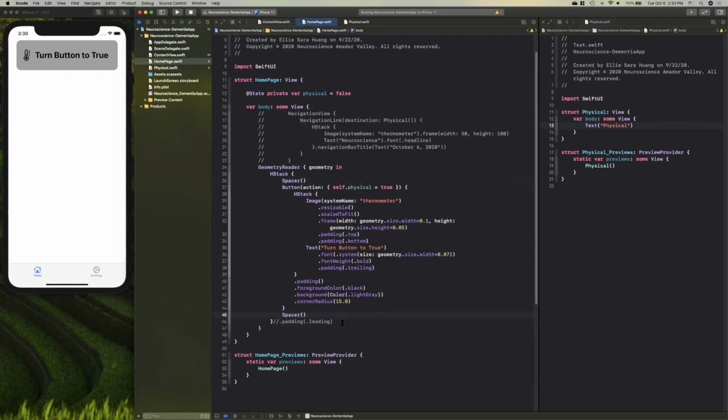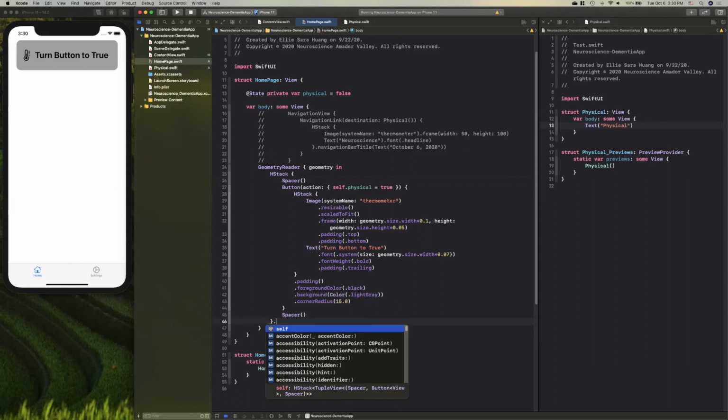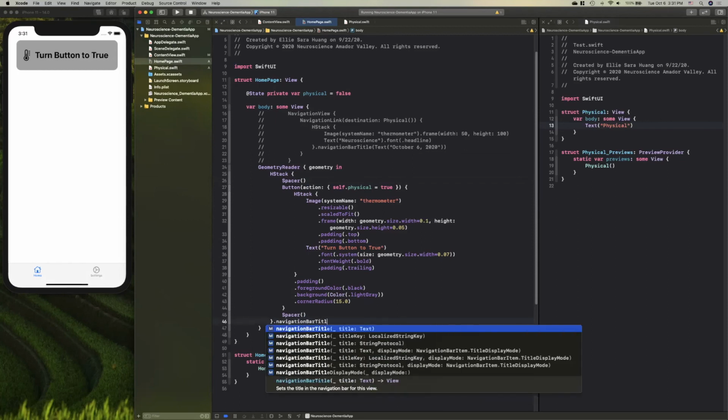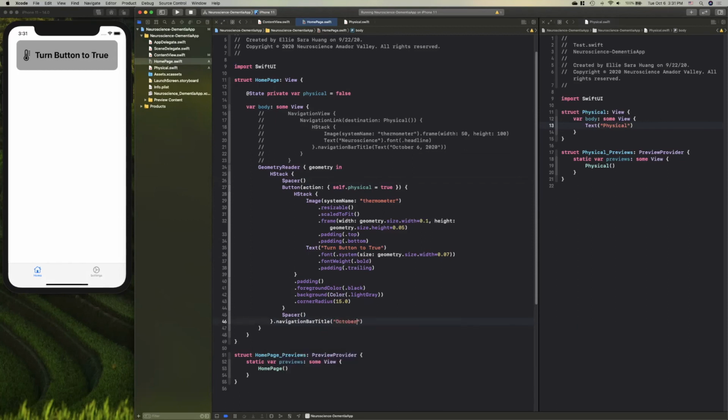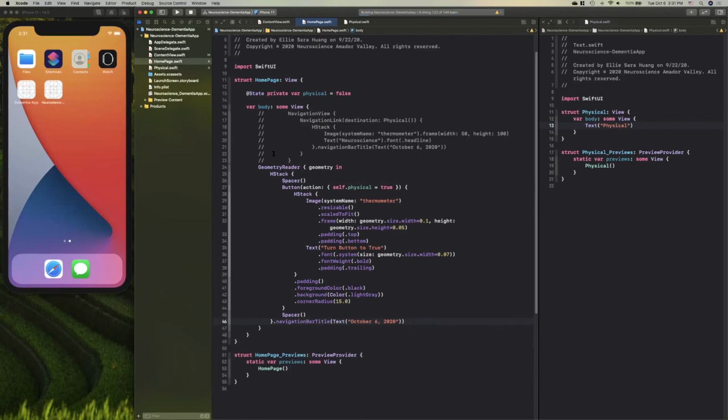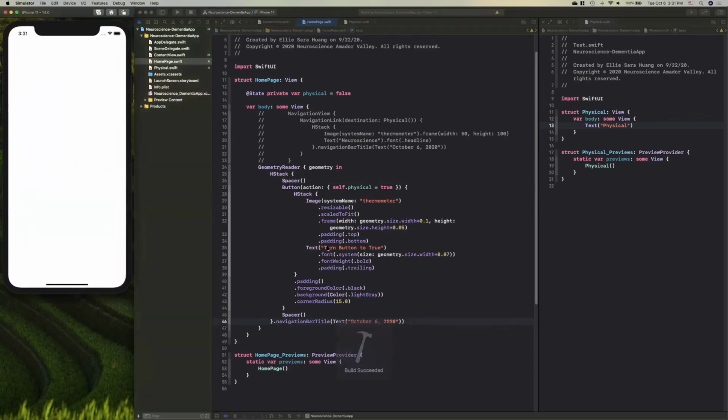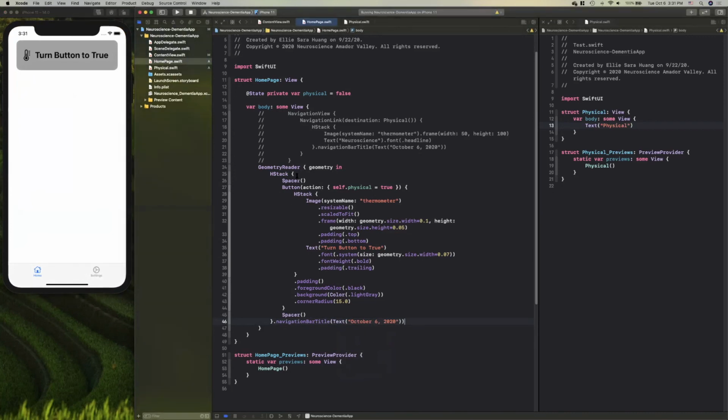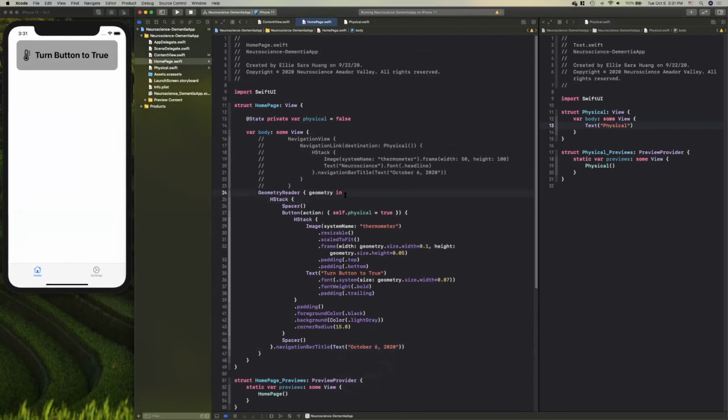And let's have a navigation bar title called text October 6, 2020. Then it will display the title at the very top, or it should. Sorry, I probably put this somewhere wrong. Oh, okay. One second.